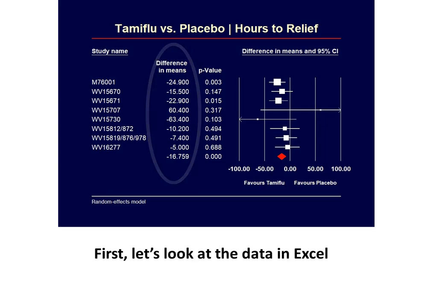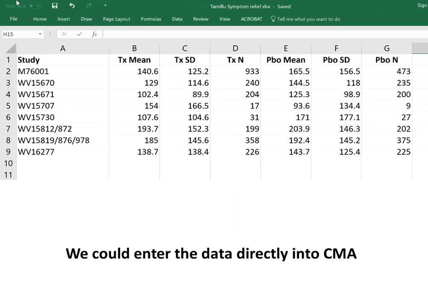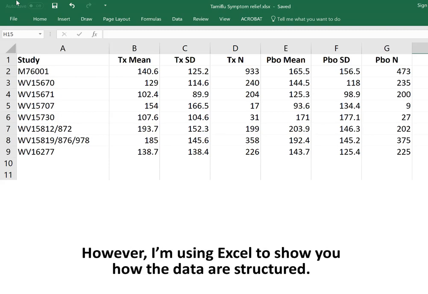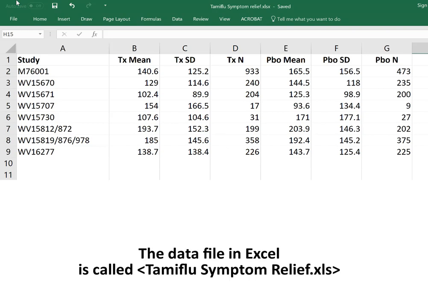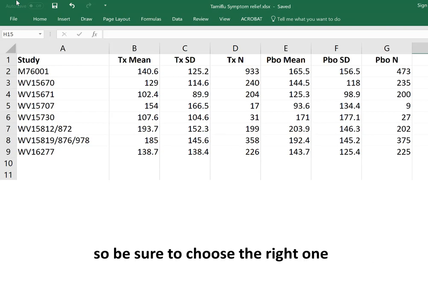First, let's look at the data in Excel. As always, we don't need to use Excel. We can enter the data directly into CMA. However, I'm using Excel to show you how the data are structured. The data file in Excel is called Tamiflu symptomrelief.xls. Note that there are other Excel files for Tamiflu, so be sure to choose the right one.